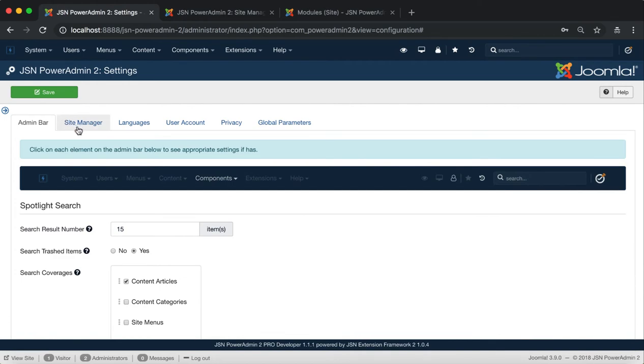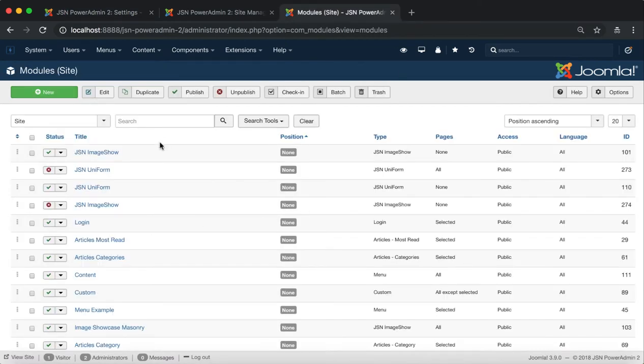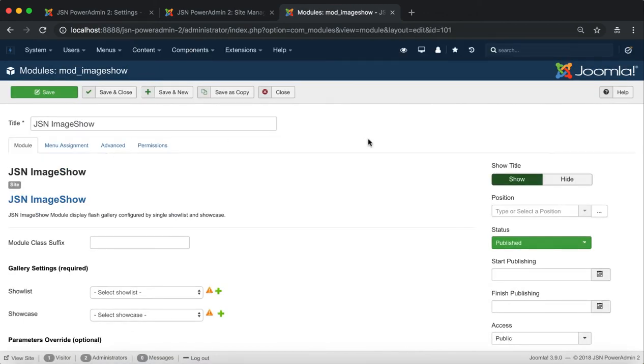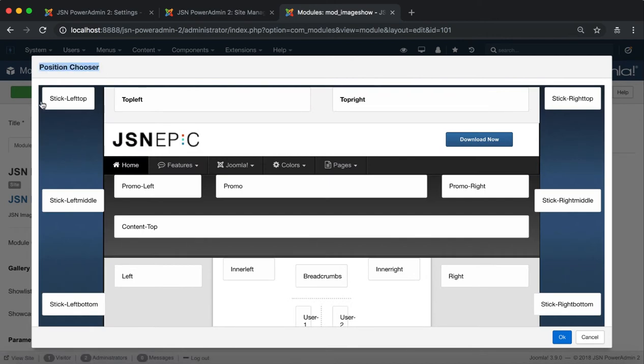The second feature we need to adjust the settings for is the Site Manager. In the Site Manager tab, you can enable or disable Module Position Chooser. To view the Module Position Chooser, go to the Modules Manager page to edit a module. Click on the button on the right of the Selection Position box to show the Position Chooser module and select a position for your module.